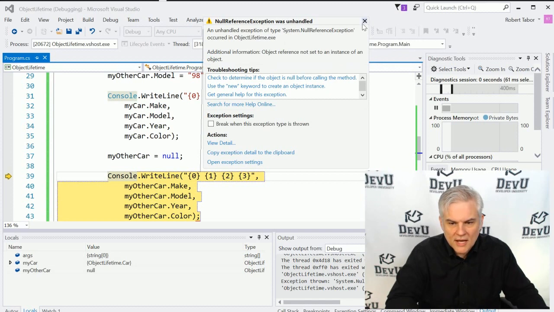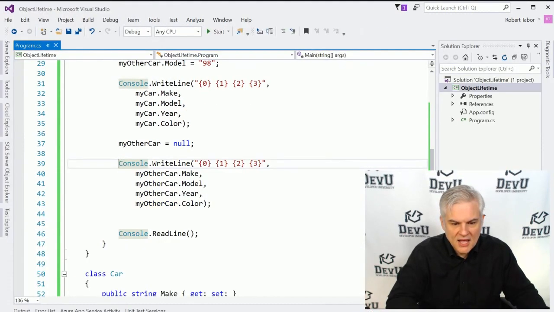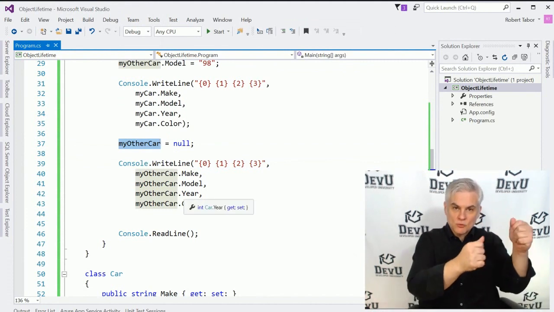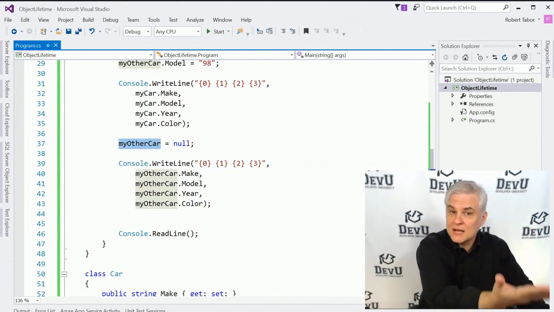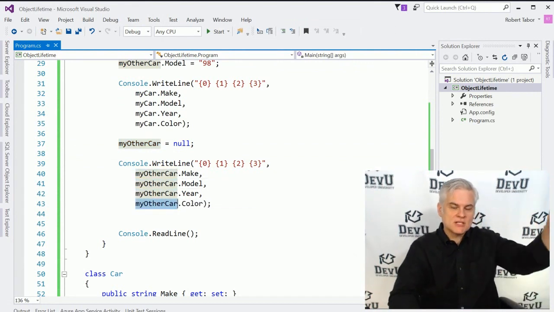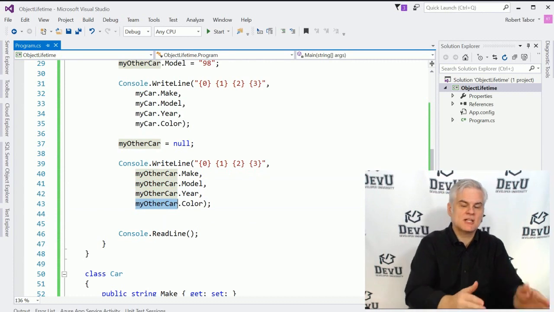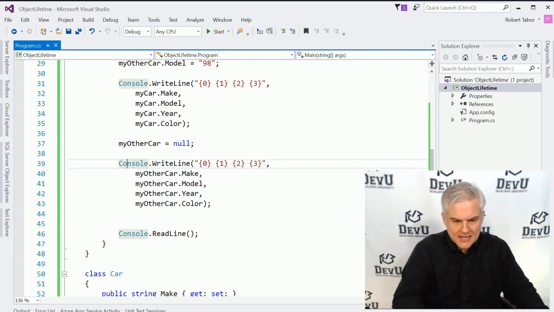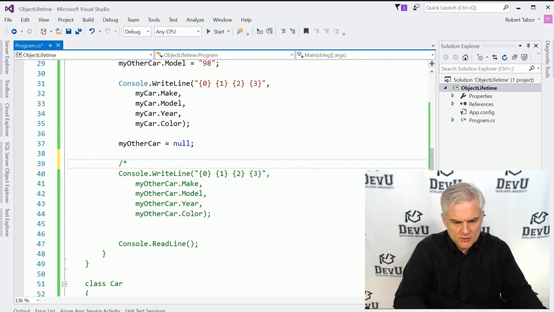And the reason why it was a null reference exception is because we have now removed the handle. The handle does not point to any objects in memory, and yet we're still attempting to access values from the object in memory, so we get an exception in our application. All right.